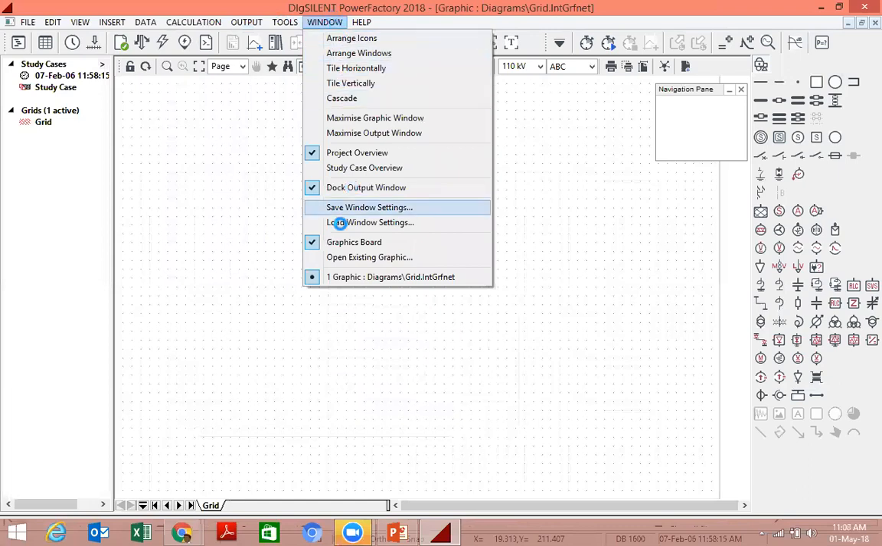This is Windows. If you want to adjust the layout of this whole window, if we want this projector window to disappear, we can just untick this, and this will disappear. This is dock output window here. This is output window. All these things. So we can adjust the windows according to our requirement.